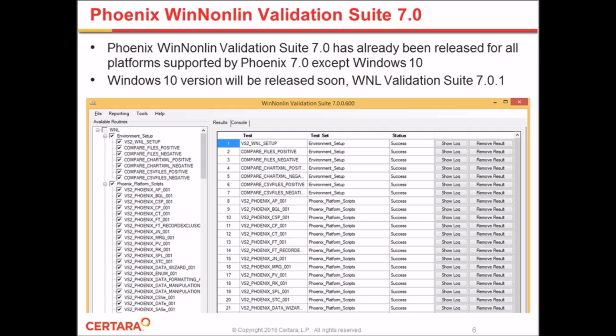For those interested in the validation suite for WinNonlin, it has already been released for all platforms supported by Phoenix 7.0 except Windows 10, and our Windows 10 version will be released very shortly.